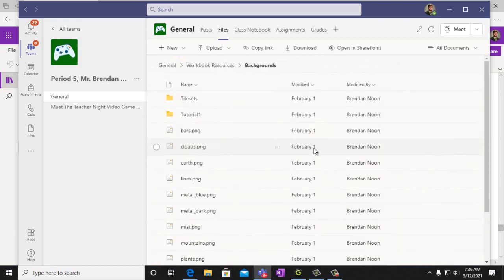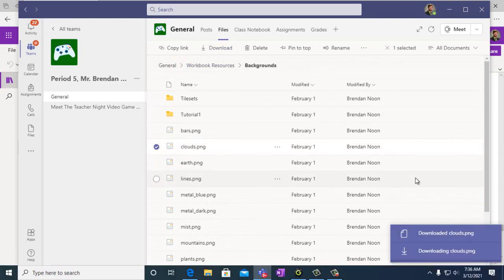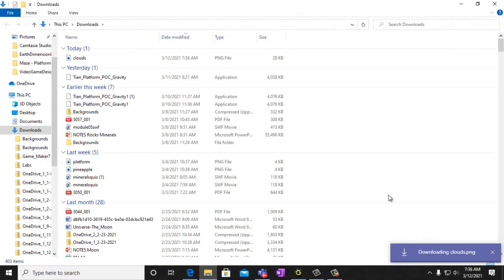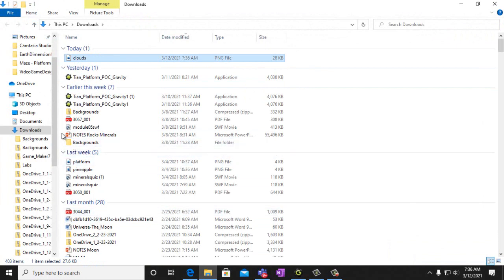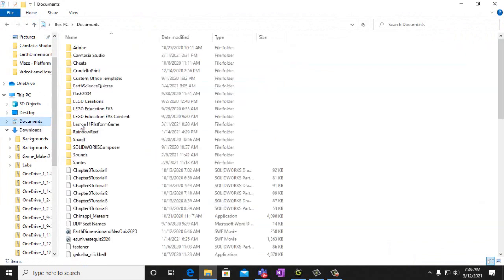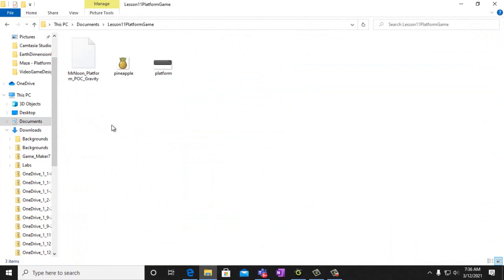Backgrounds. And here we go, cloud pings. So we can go ahead and copy this. Download it. There it is. Copy. And then we're going to documents, and this is the platform game. Paste. All right, so there's the clouds background.